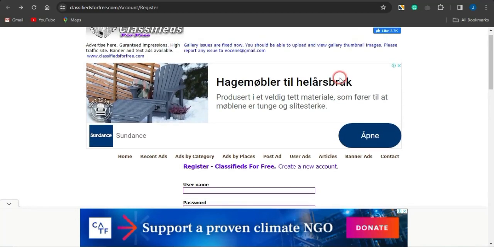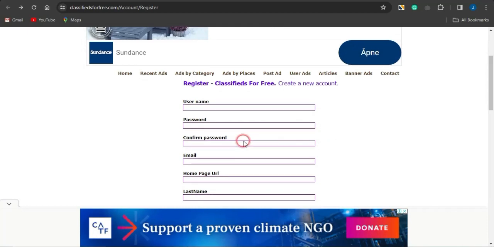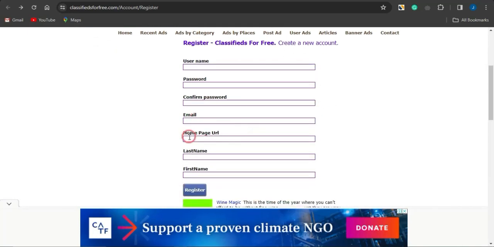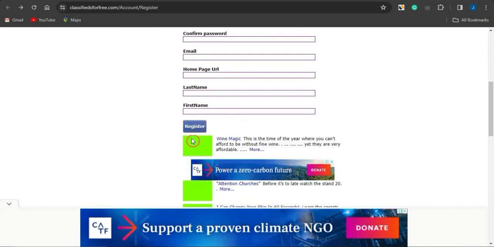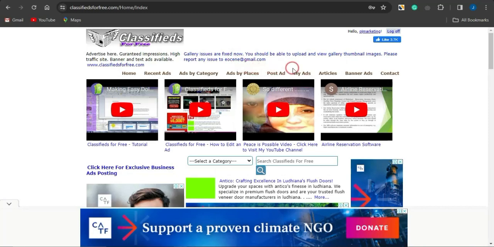where you just need to provide the basic details like your username, your password, confirm that password, insert your email address, your homepage URL, last name, and first name. So fill out all these details and click on register. Your account will be created almost immediately, and you could go on to utilizing it right now. So once your account has been created, as you can see, mine says OJ Marketing. That shows that I'm logged into my account.